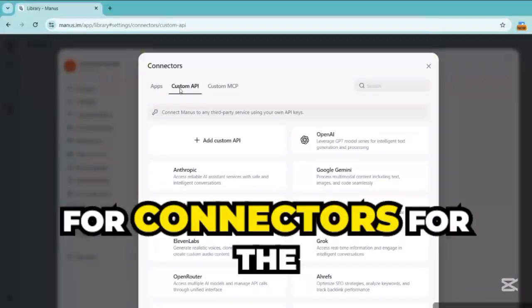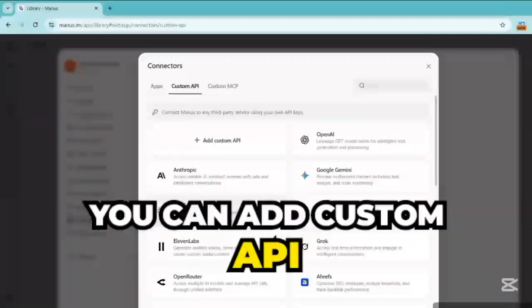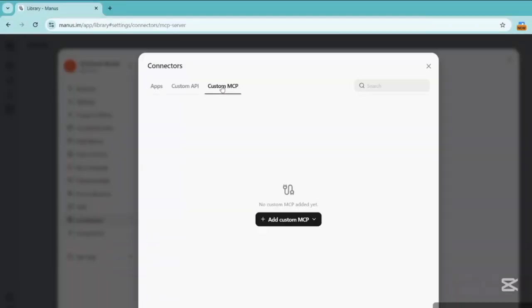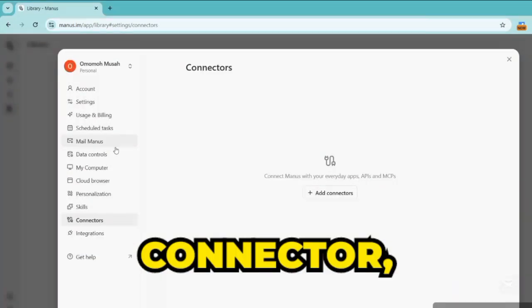Okay, for connectors for the app, you also have custom API. You can add a custom API to this. Okay, then you have custom MCP. You can always add MCPs to the connector part of your Manus.